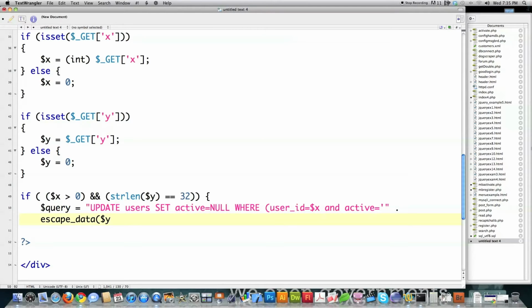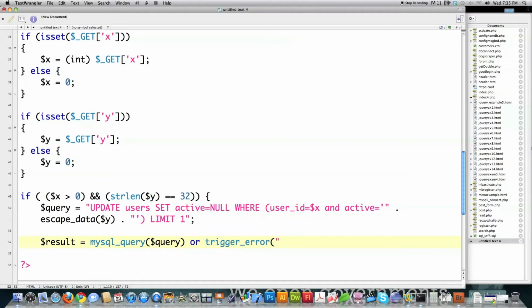And I'm escaping data for security reasons. This is in the header file to make sure nothing bad was passed along to this guy. And I'm going to limit this result to 1. And then I'm going to store the result of this query, or if there was an error, I'm going to trigger an error message. And then it's up to you if you want to actually put the error out there to screen, if you wanted to do that, which you probably don't. But if you did, that's what you'd do, right like that.